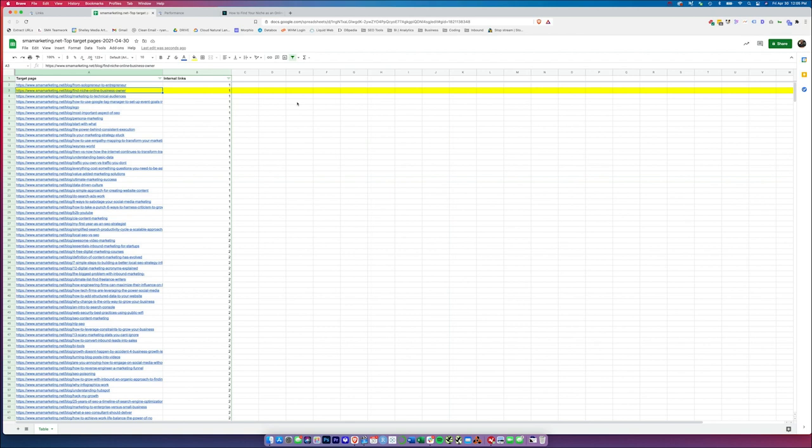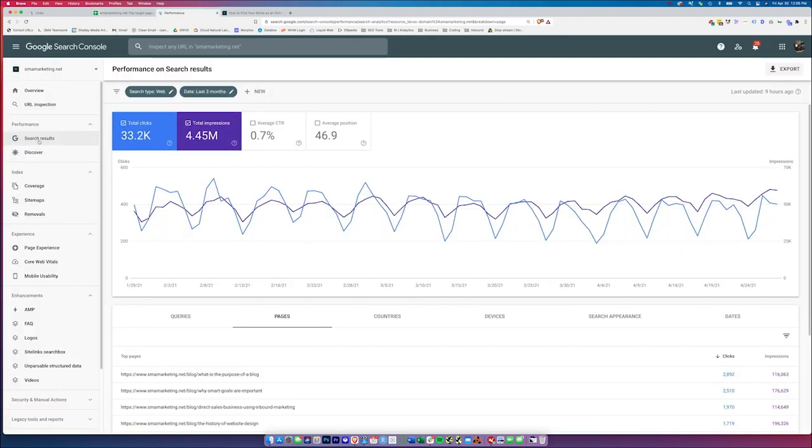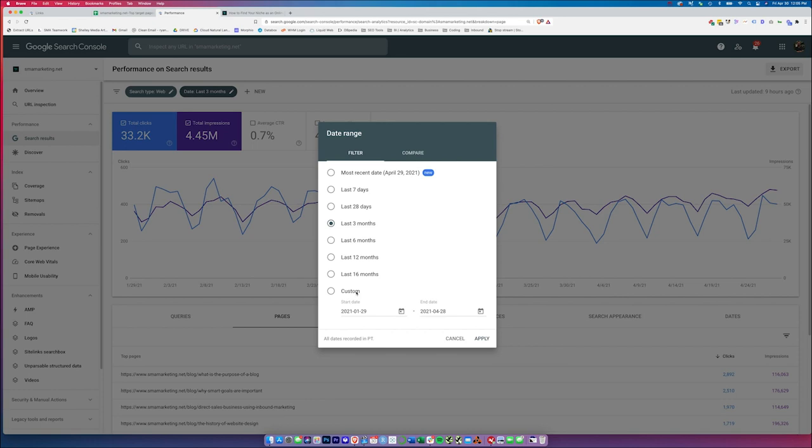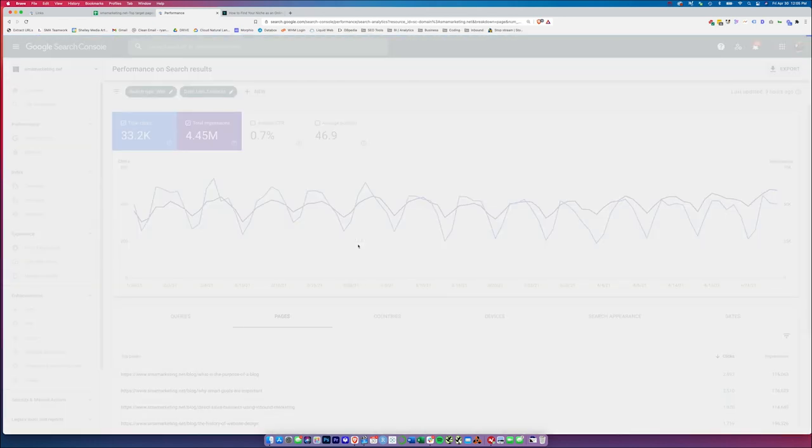So we don't just want to go and add internal links to anything. We want to make sure that they're contextually relevant. Once again, we can go back to Search Console. And right now I'm in the search results section under performance. And you see we can have data here for up to 16 months at our disposal. So you can go ahead and hit apply, and you've got a ton of search data right here.